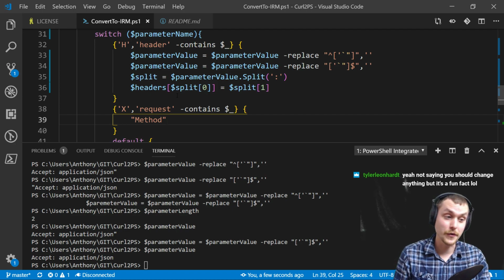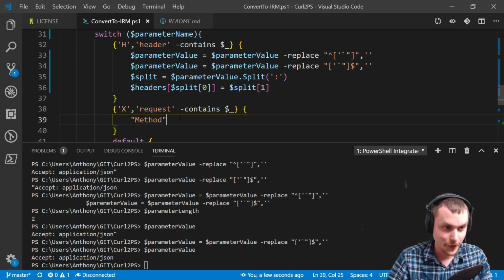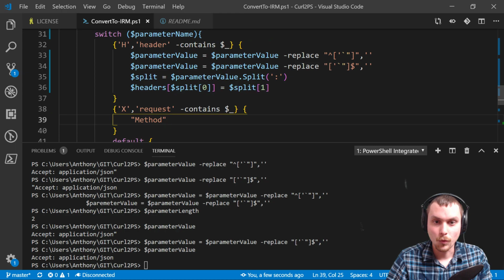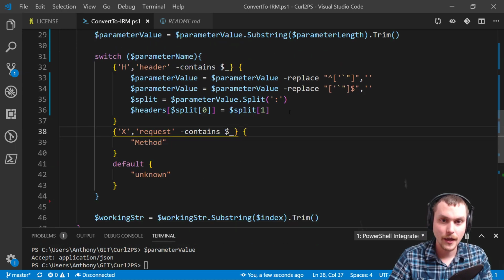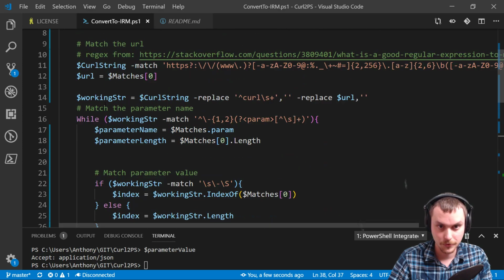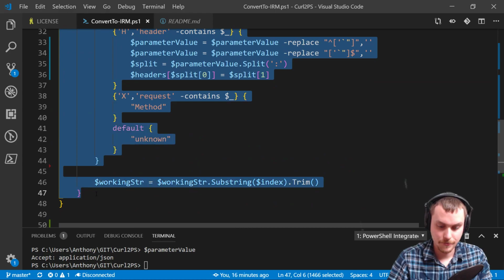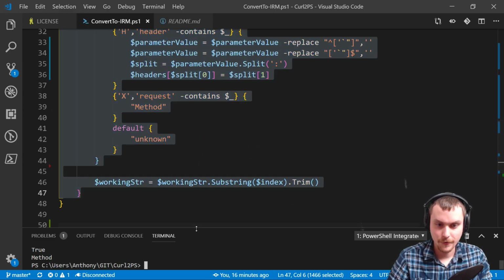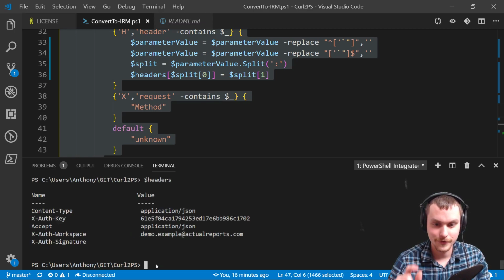But yeah, I guess that could be a known issue. If the curl command has multiple headers with the same name, this will break. Oh well, for now. Okay, so what this should do now is create a header hash table. If my code was good here, oh, no errors, that's a good start. So headers is good, except we got a blank one.